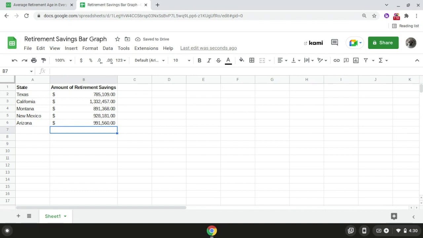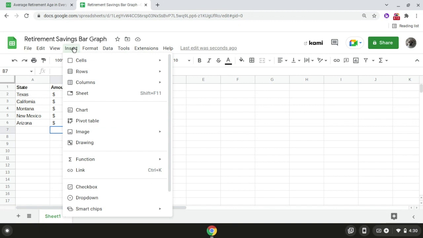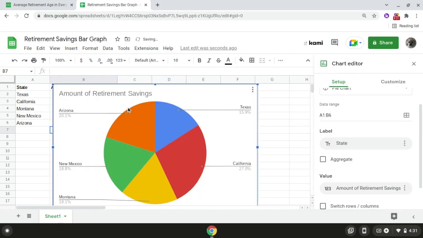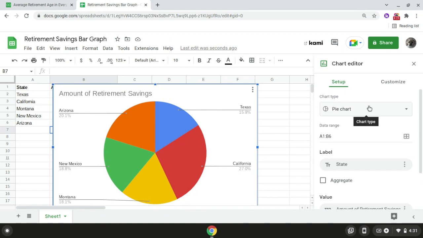Now that all of the information has been entered, we are ready to create our bar graph. So we're going to come up and select Insert, and then we're going to select Chart. Now from here, we're going to select Column Chart.